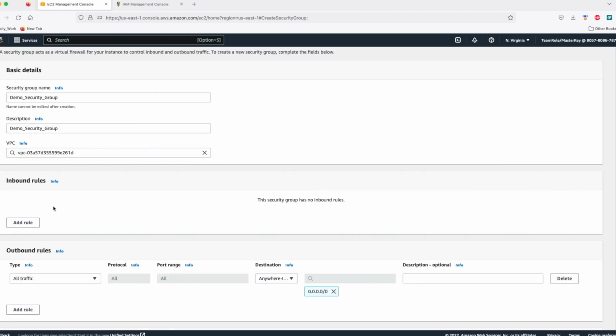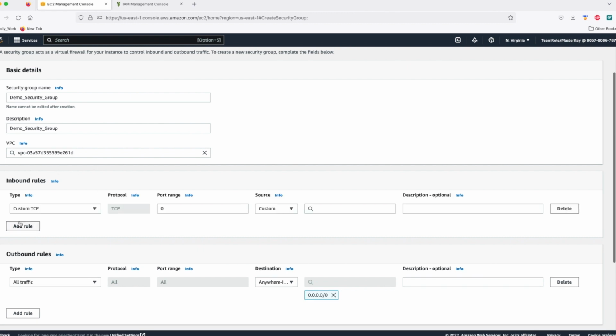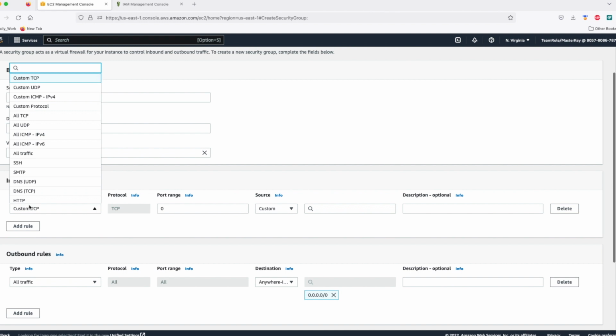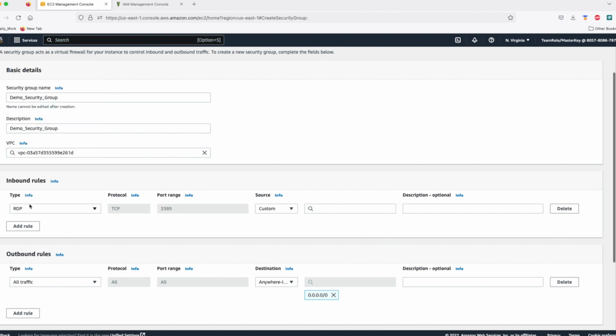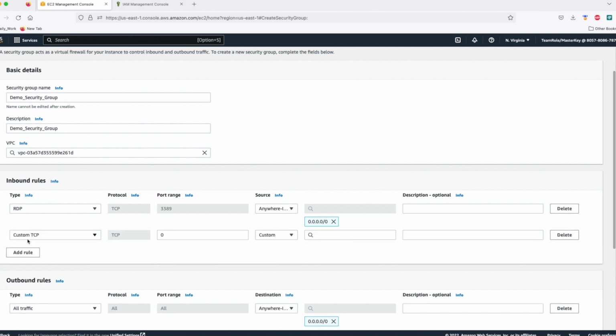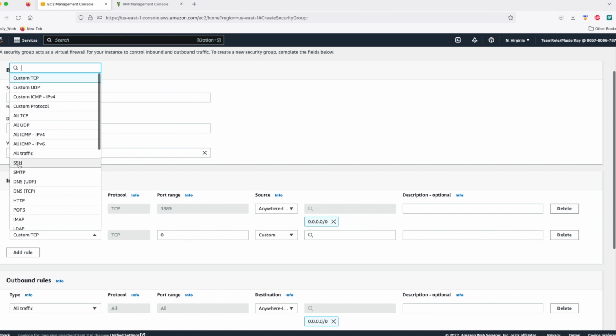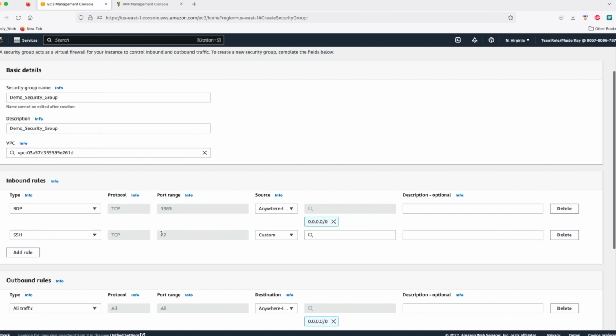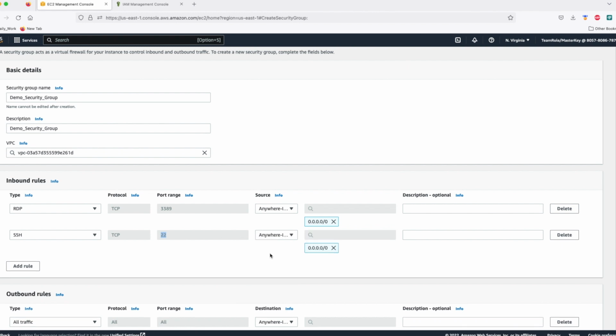Now I am going to create an inbound rule for this security group. I'll click add rule. I am going to create an RDP rule. I'll select RDP from the type. By default, the port range 3389 will be populated. From the source, I'll select anywhere IPv4. Now you can create another rule for SSH. Select SSH. The port will be 22 and then you can select source as anywhere.